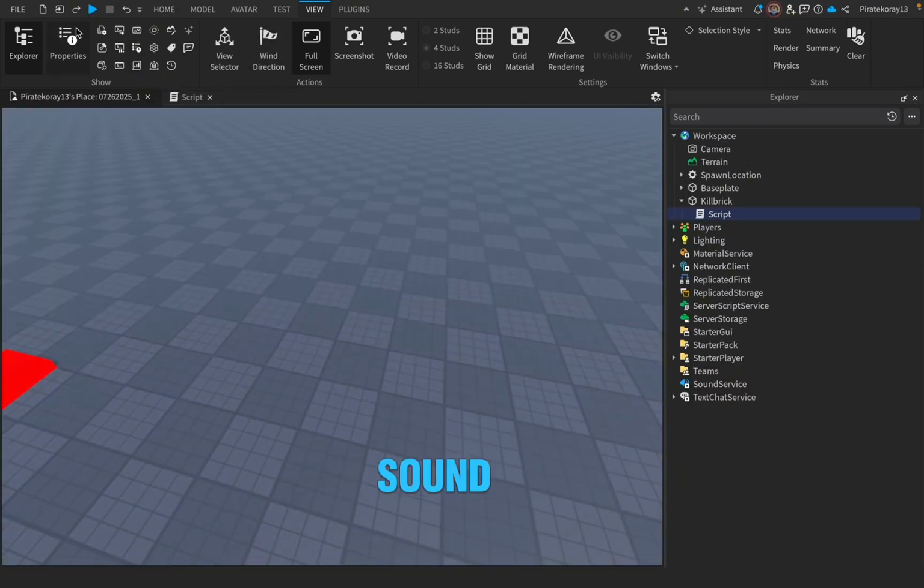If you'd like to add a sound effect, you could just hop in the toolbox tab here, and you can get one from the audio. But we won't do that in this video.